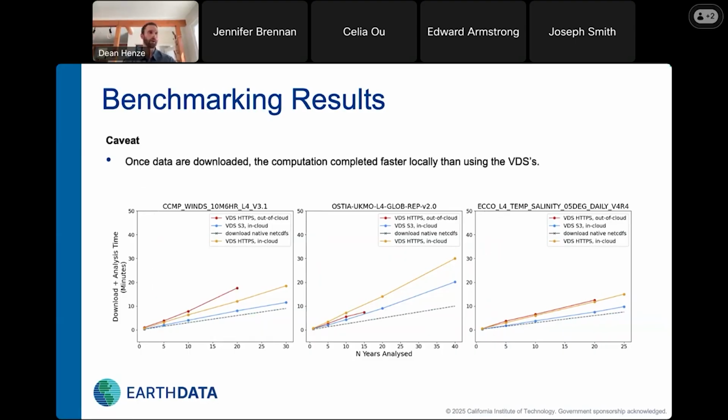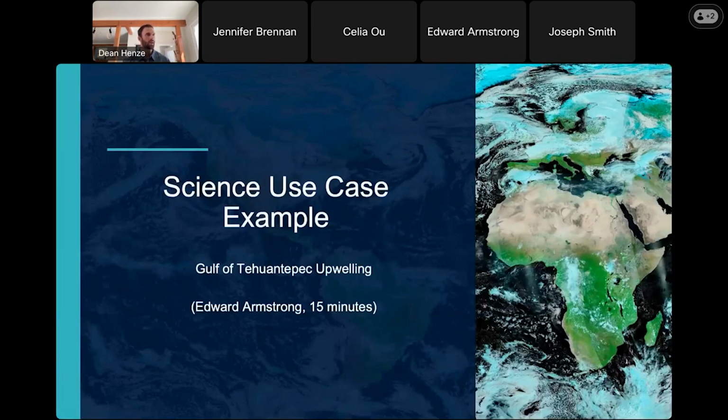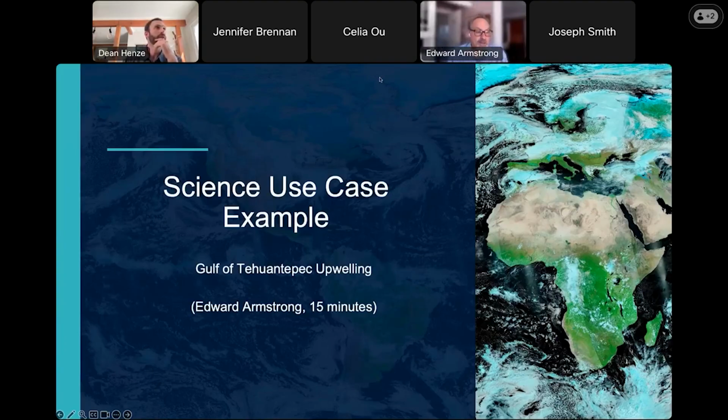The only other thing I want to mention for these benchmarking results is that if you do download the data locally, we tried downloading the data locally and then working with the data locally, it is actually faster at that point. Then you just have to ask yourself if you want to download all that data. And so that's the end of that section, and I'll mute myself and then pass it over to Ed. But I will continue to drive.